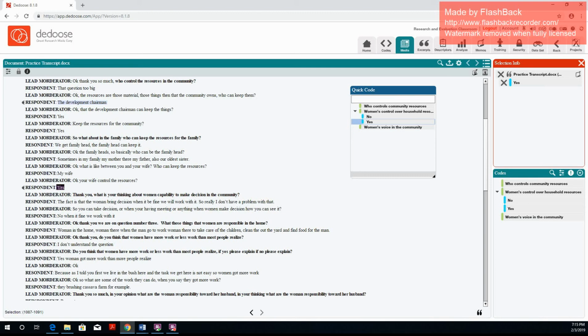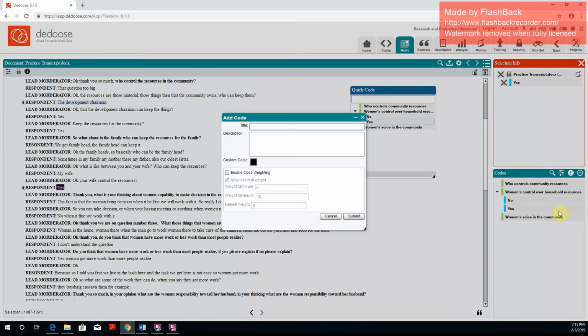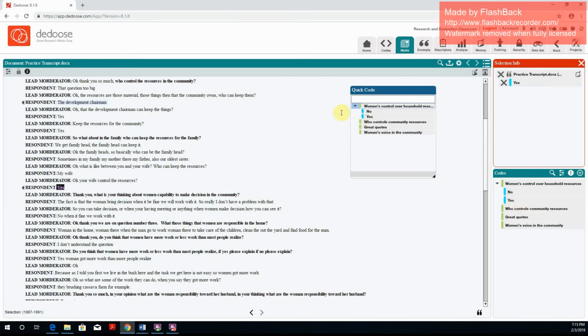Another tip is that an excerpt can have more than one code attached to it. So what I like to do, for instance, for every project, is to have a code on great quotes. These are quotes that I hope to include in the report. So I might code what we just coded under the yes code, but I also might want to include it as great quotes, though in this case it's not a great quote, it's just yes, but you get my point, that you can have multiple codes for one excerpt.